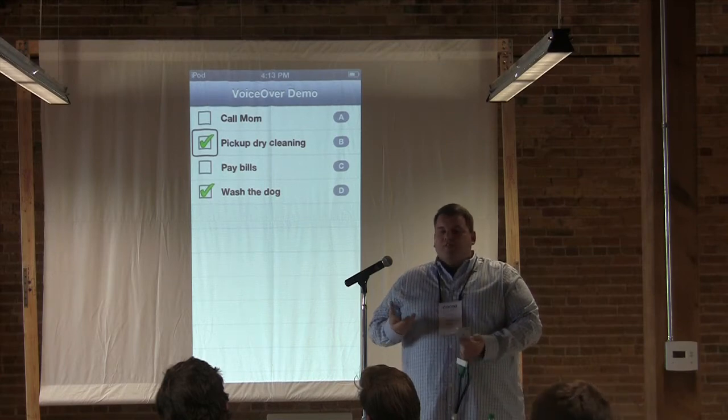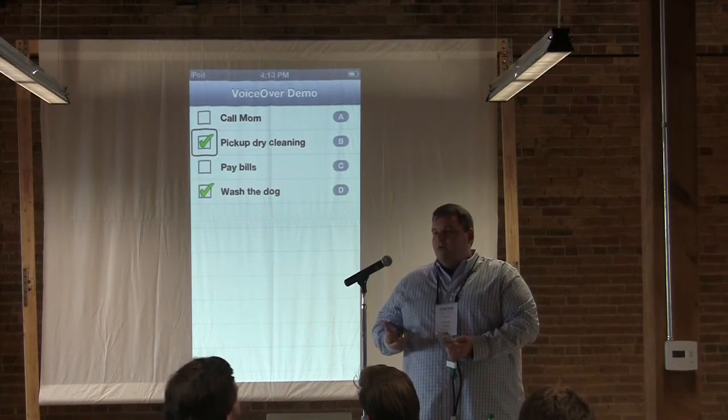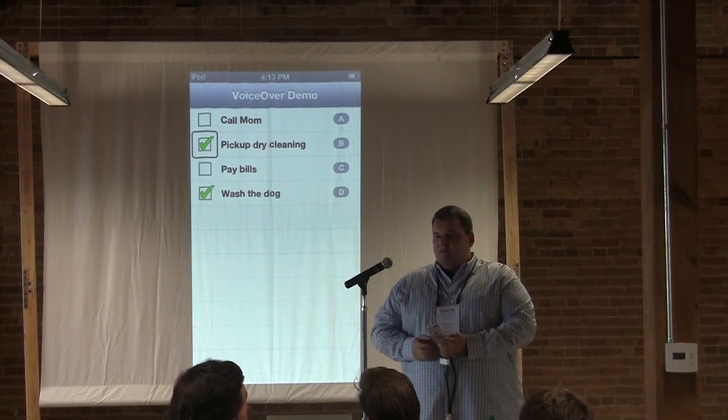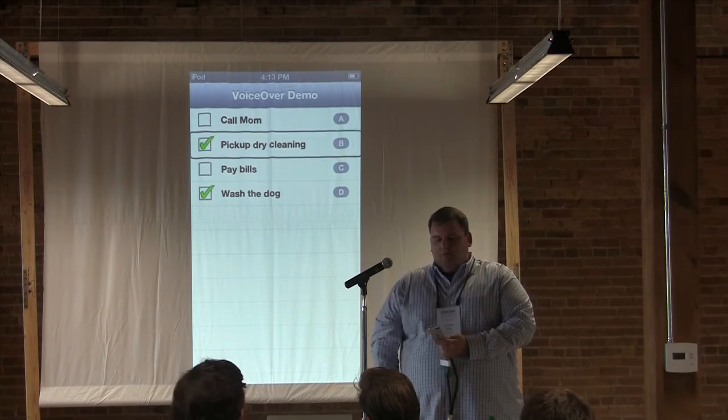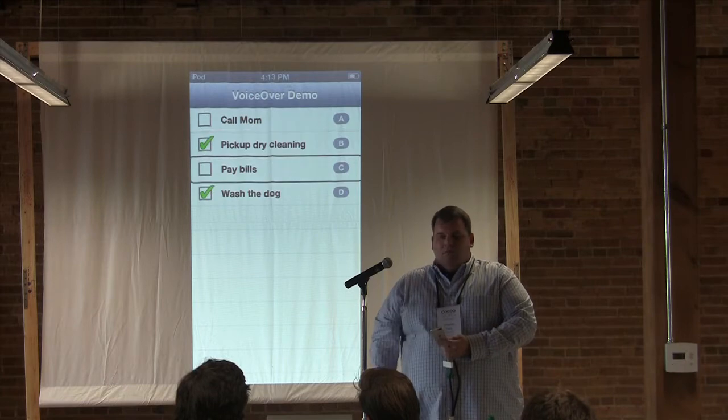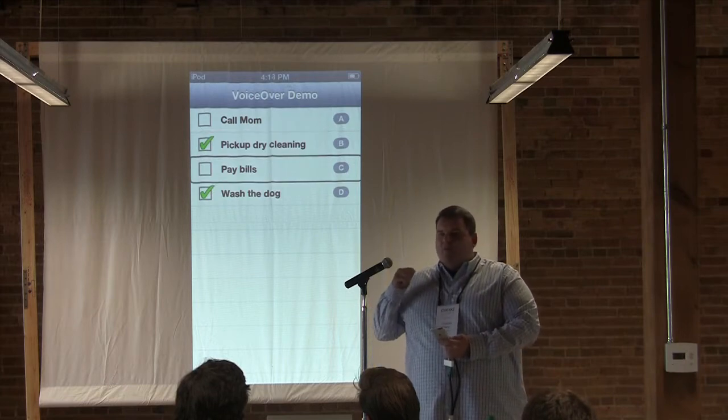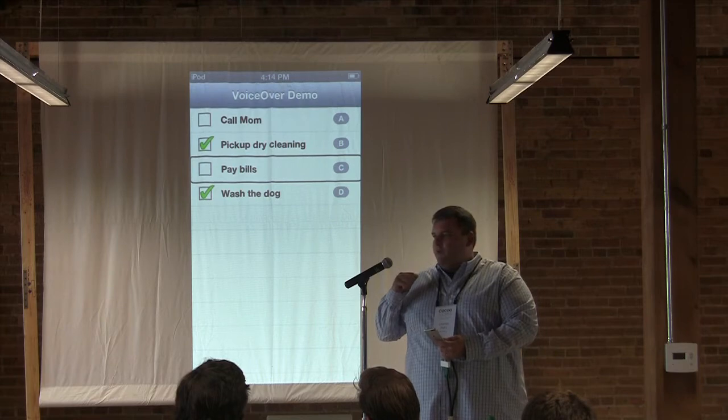So you can see with just a little bit of work, we came a long way. But we're not quite there yet. Because if I look at one of these cells, Pick up dry cleaning. Okay, great. Pay bills. Good enough. But you'll notice it's not saying anything about those priorities that we had up there, right?